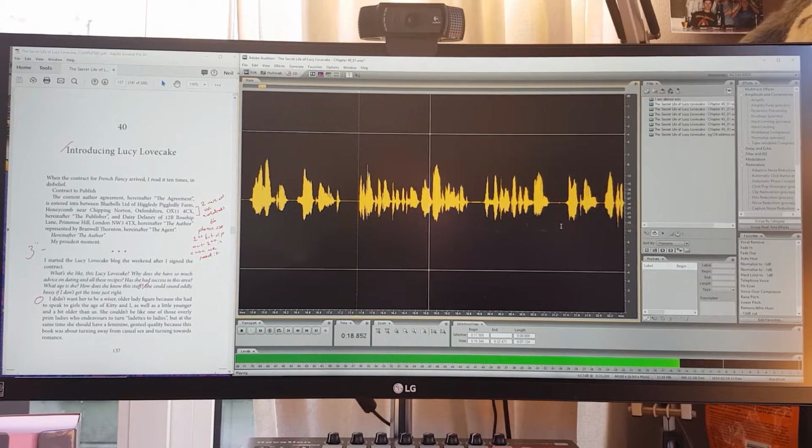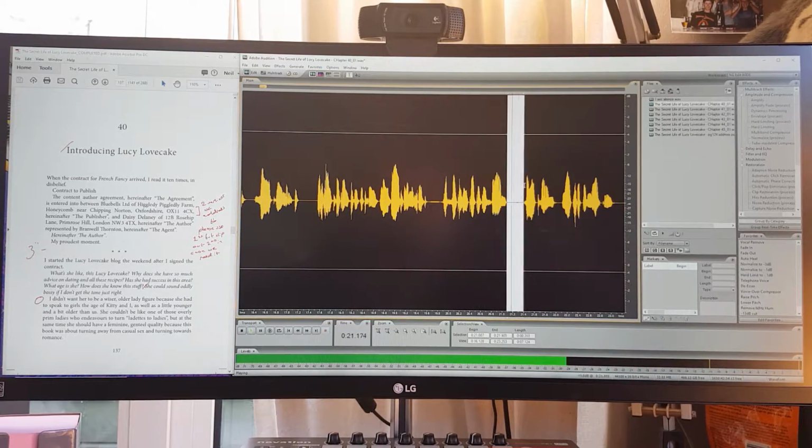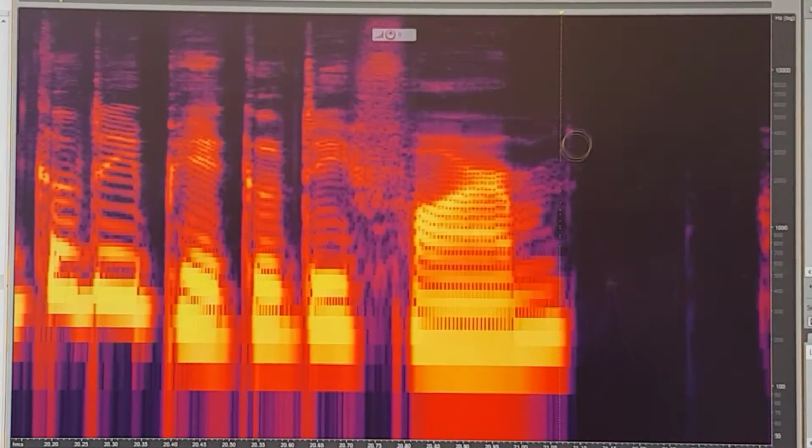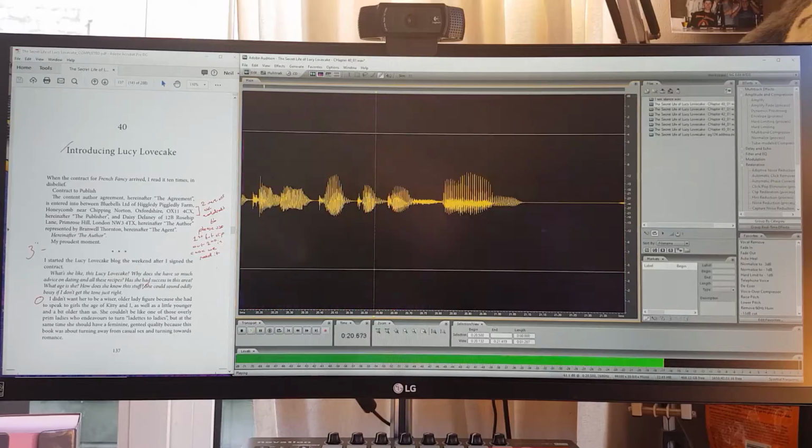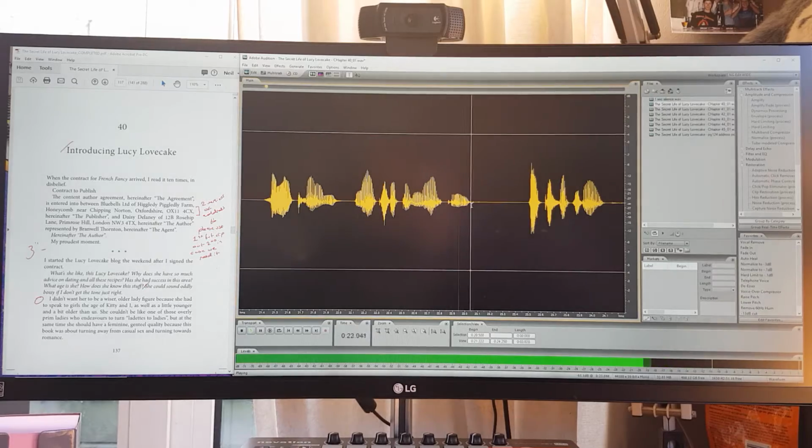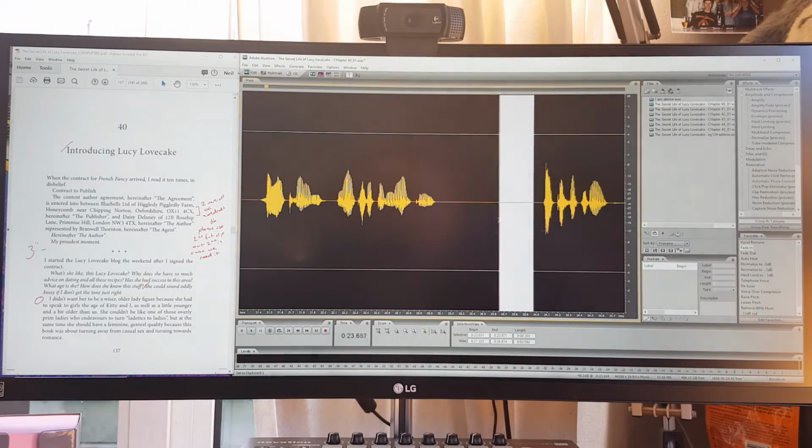Content author agreement, hereinafter the agreement. A bit of noise there, we'll just diminish. Is entered into between Bluebells Limited of Higgledy-Piggledy Farm. A little bit of noise there. Remove. Farm, Honeycomb, near Chipping Norton, I can see there's noise coming up there, so I'm going to remove.